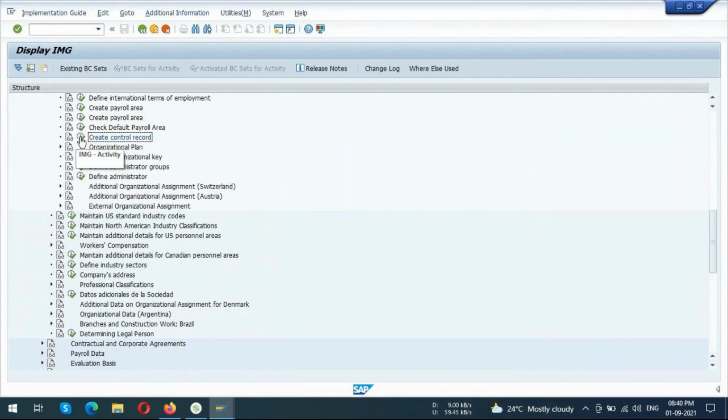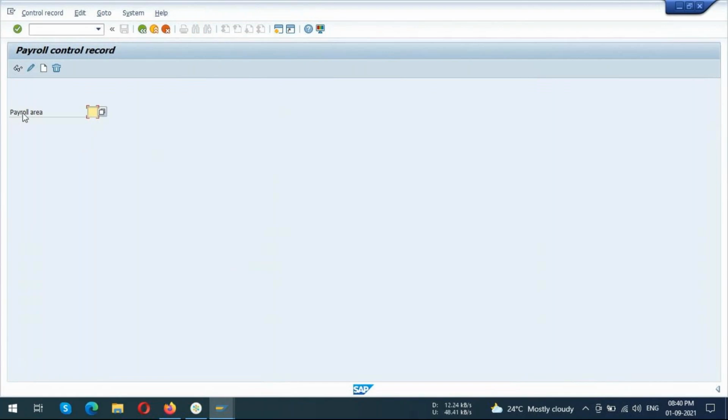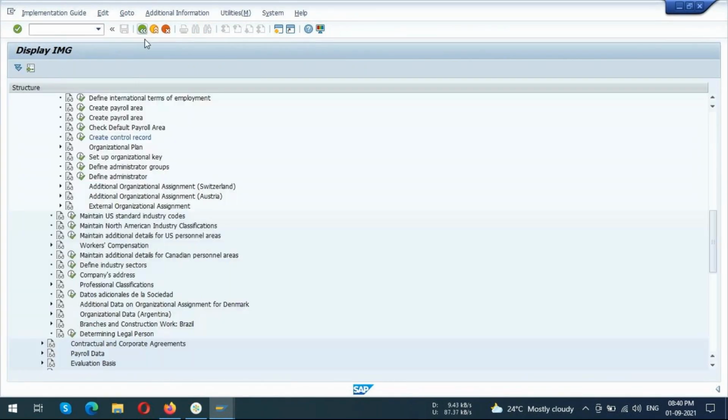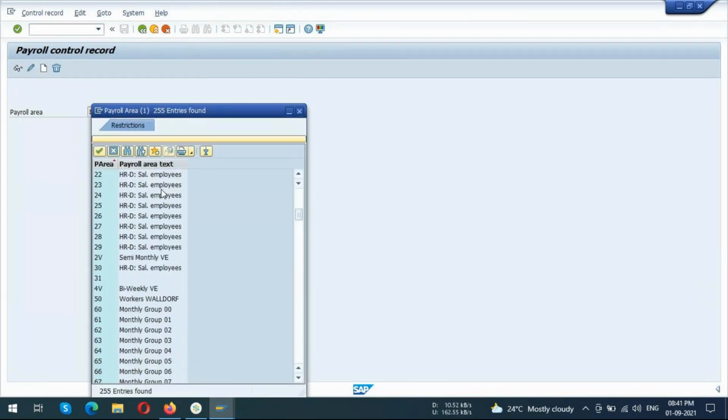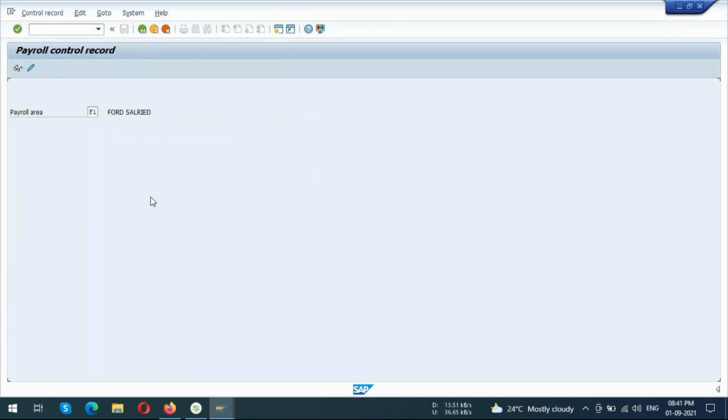So now let us go to create. What am I creating here? Create control record. Activity should be started. So let us go to create new by selecting F1. It is already there. If you open the F4 key, the system will show you what valid activities are there and what payrolls are there. So this is the F1 key, which is for a sample employee.